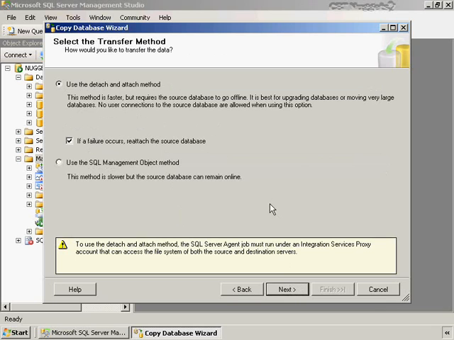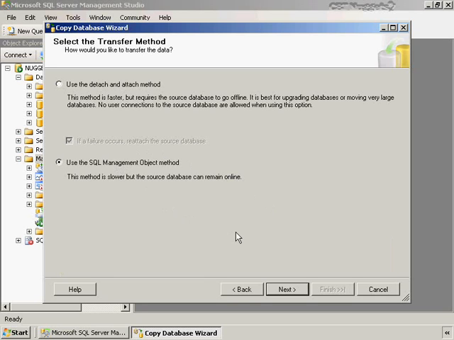Now, the first is the detach and attach method. What that does is it goes to the source server and detaches the database, which means it becomes unavailable for anyone to use. That's actually not bad. It means that the database becomes static. It's stable. It's not going to be changing in the middle of things. It copies the database file over to the destination server and attaches it to the new instance. The other way is to use the SQL Management Object. It's a little slower, but it allows the source database to remain online.